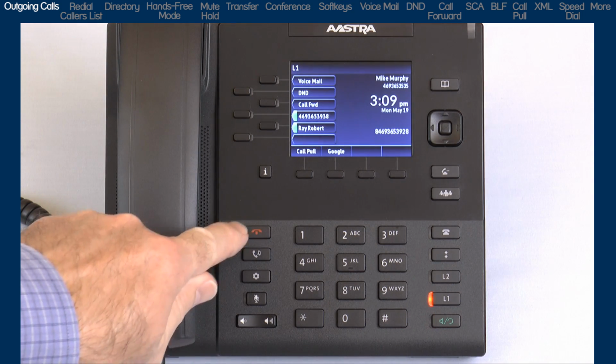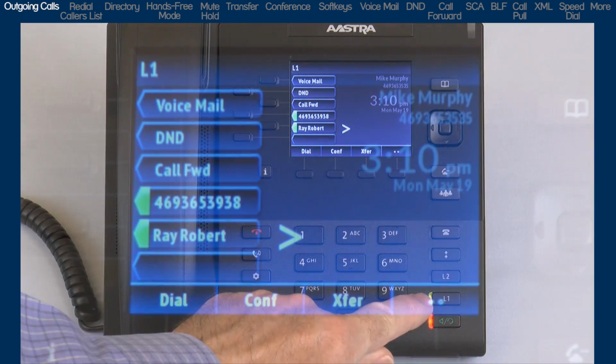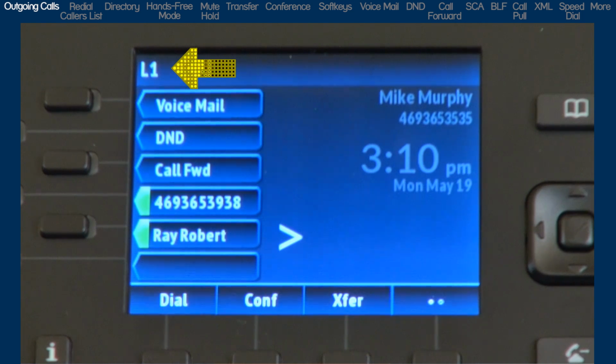As I press line 1, notice the top left corner. This will display the line number that is being used. In this case, L1 is displayed for line 1. Depending on your telephone system, your name and number that is associated with line 1 may also be displayed. If I press the line 2 key, L2 is displayed, and again the name and number associated with line 2 may also be displayed.